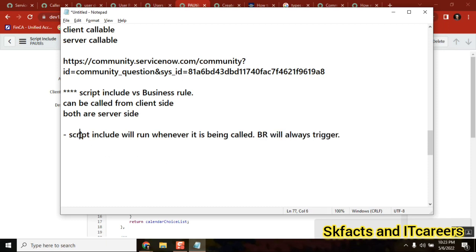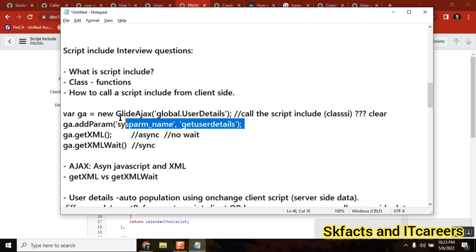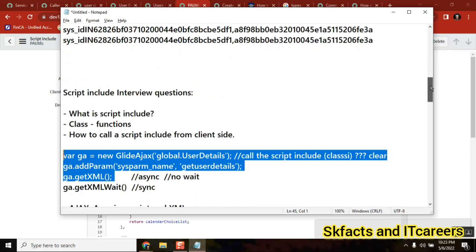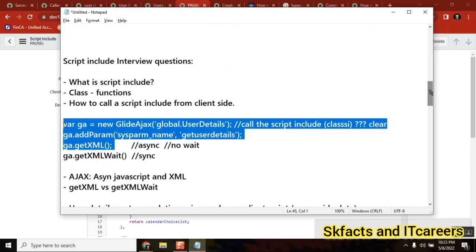But a script include will not trigger always. It will trigger whenever it is being called. You call it from AJAX, then it will trigger. When you call it from a business rule, it will trigger. If you call it from an advanced reference qualifier, it will trigger. If you call it from a workflow, it will trigger. You got it? Whenever this line comes, only then will it trigger. Not like a business rule, which will always run. Is that clear?